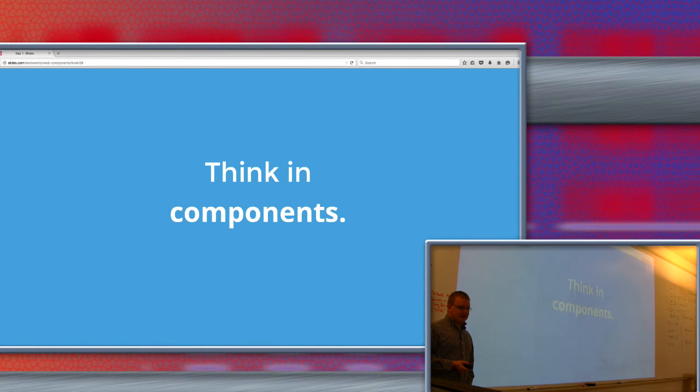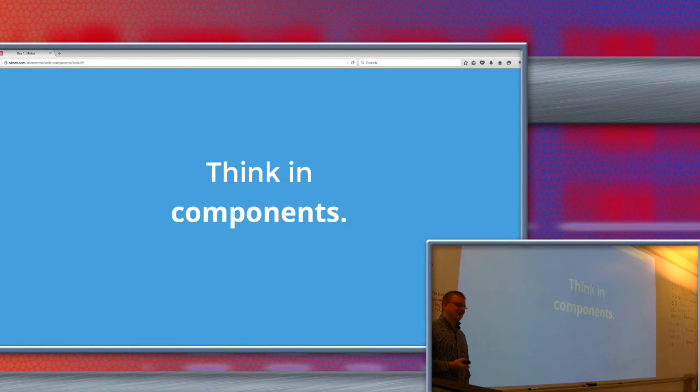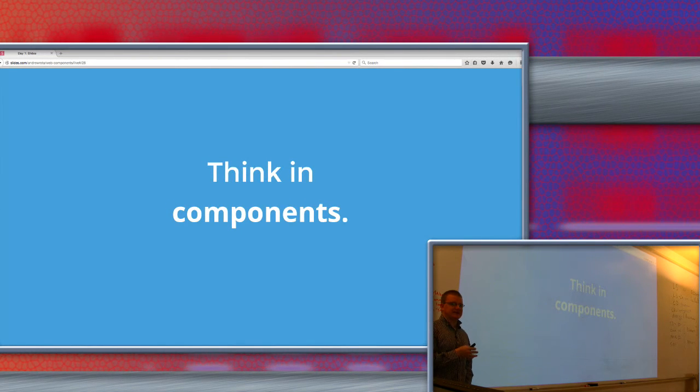So I think this week, I want to ask you to think in components, kind of shift your thinking in terms of application development to think about how we build sites in terms of these little pieces. If you see something, if you go visit a website, think about how you would break it up into individual components. Think about how those components would fit together.